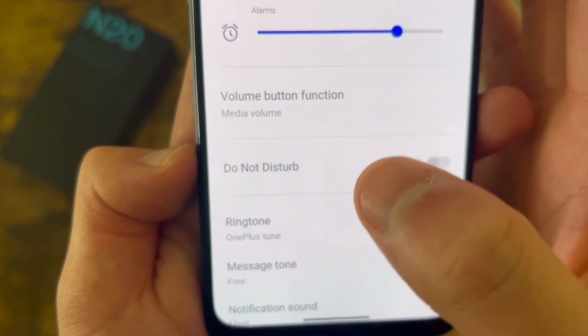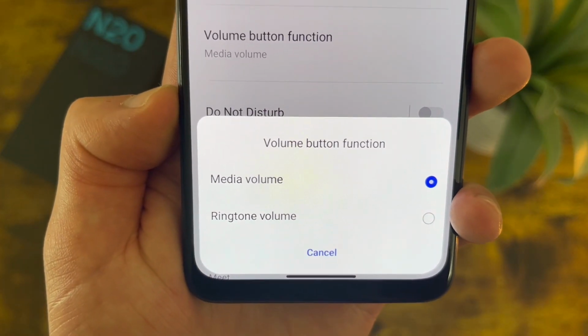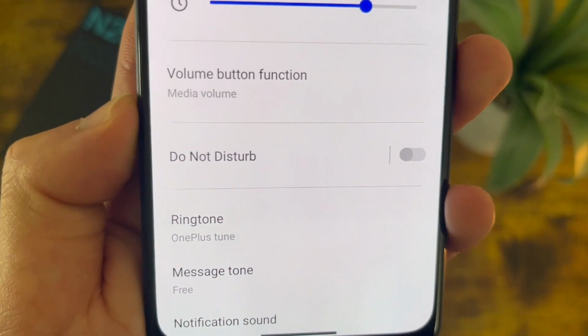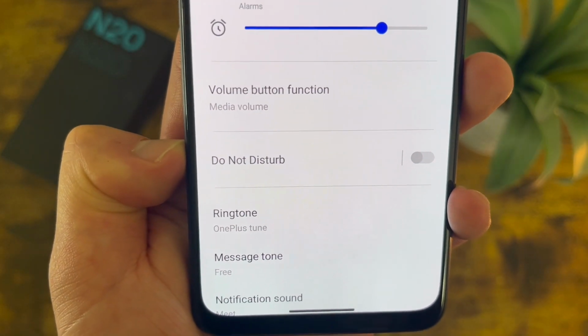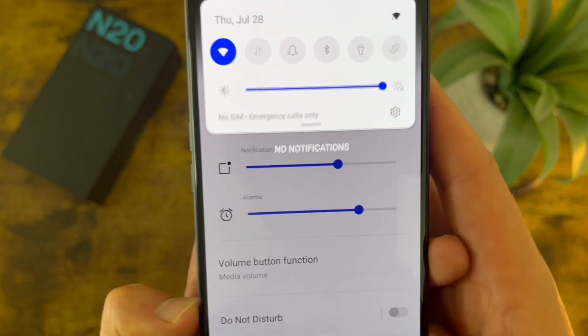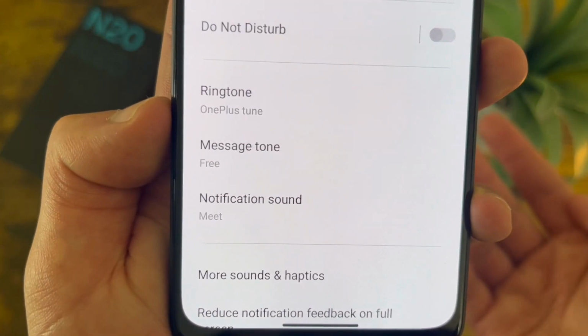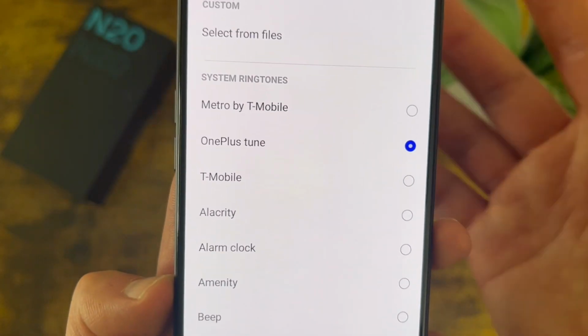Under this, we got the function of the volume button. So if we go here, as you can see, by default, it will control the media volume, but you can also switch it to ringtone volume. Under this, we got do not disturb, and just like silent mode, you don't actually have to go to the sound menu to turn this on. All you have to do is pull down the shade, and do not disturb is right here. Under this, we got several different sounds we can change. So ringtone, by default, it's gonna be this standard issue OnePlus sound.